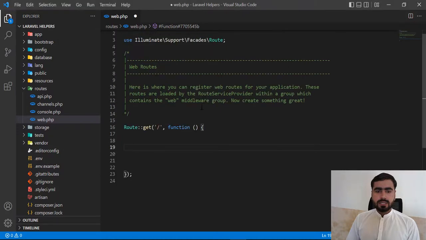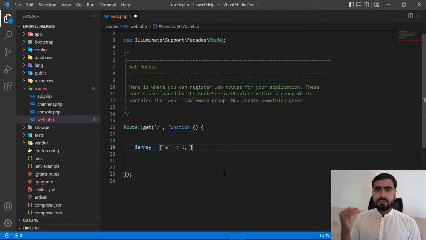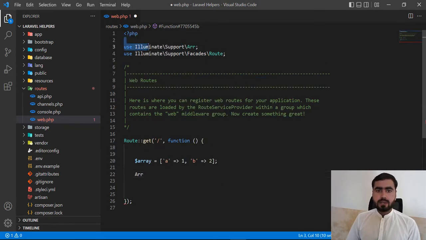So let's go here, and here I'm going to create a simple array. I'm going to first create the associative array, and then we are going to move further to the index array, right? So a, and I'm going to assign this 1, and b, and I'm going to assign this 2, right? So this is our array. Now we are going to check whether this array is accessible or not, right? So I'm going to type Arr, click on it, and it's added at the top right here.